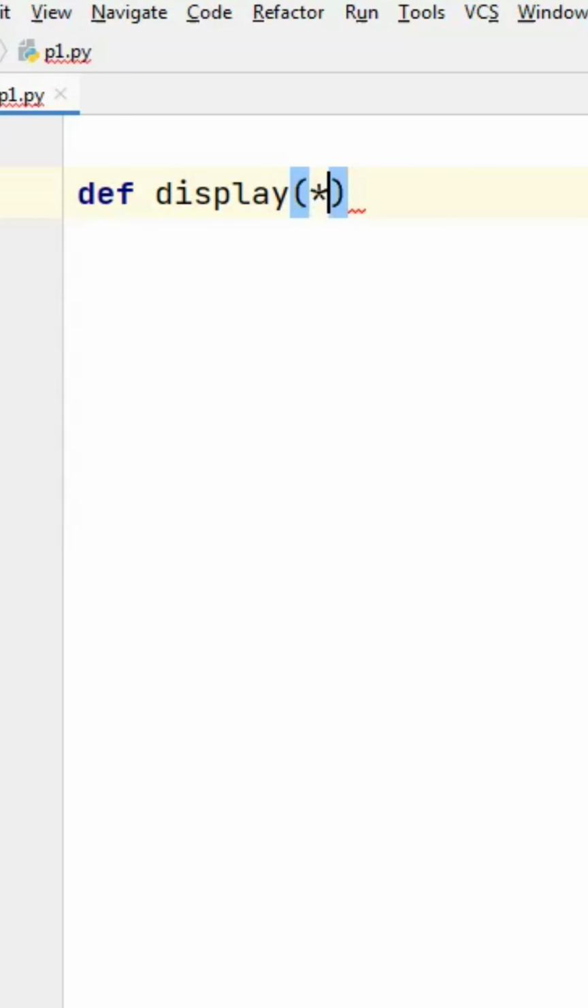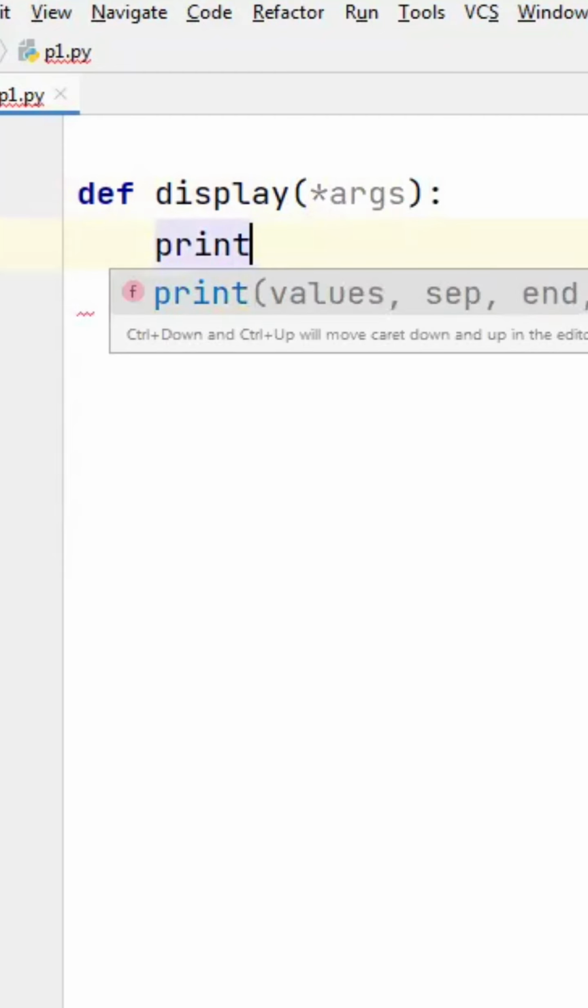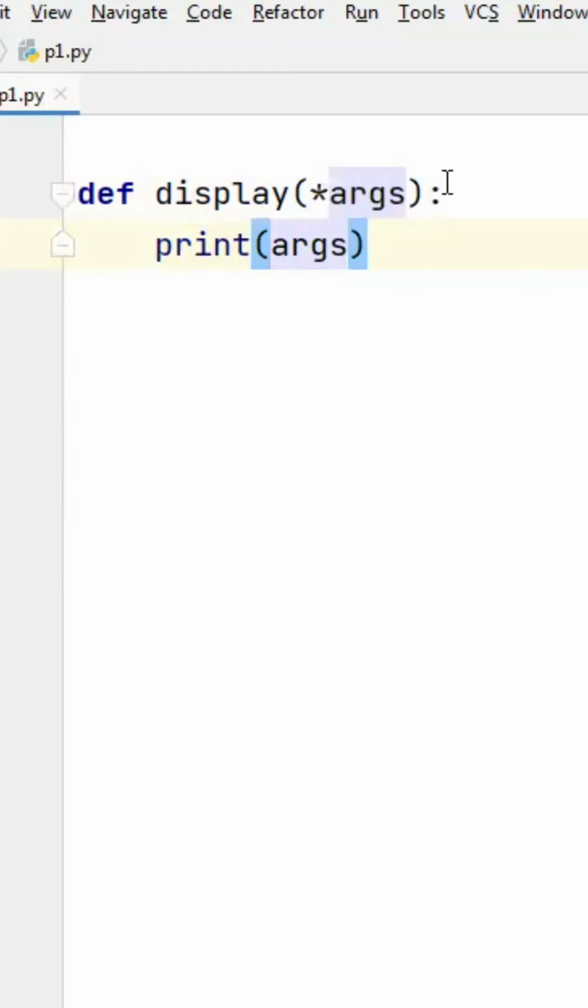So here when we use *args, it is called arbitrary arguments, and a number of values you can pass to it for the function to substitute in its body. So here if I print args, then all the arguments will be printed. So when we write *args in the parameter, it acts as a tuple in our Python code.